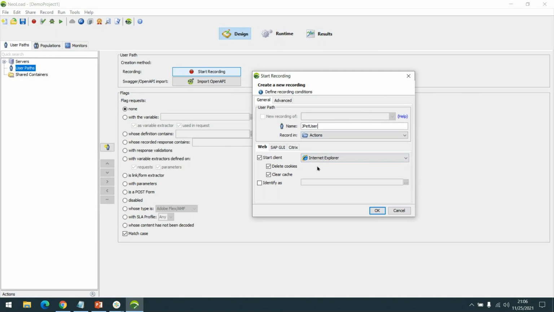Below, what we are seeing are the protocols that are supported by NeoLoad. There are three protocols here: Web, SAP GUI, and Citrix. As far as this course is concerned, we will only be working with the Web protocol. Wherever we see client, it means the browser. If I click on this drop down, these are the browsers that are available in this system, which NeoLoad is able to identify.